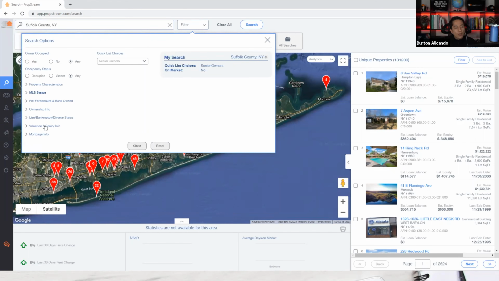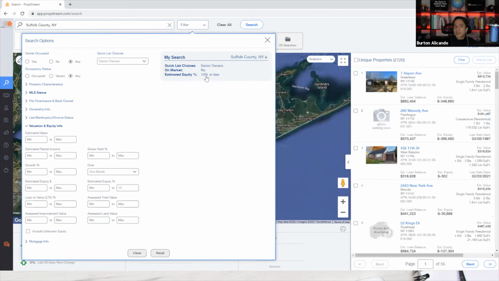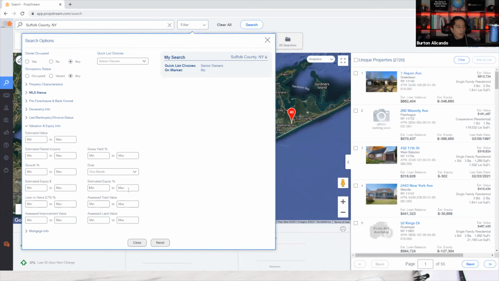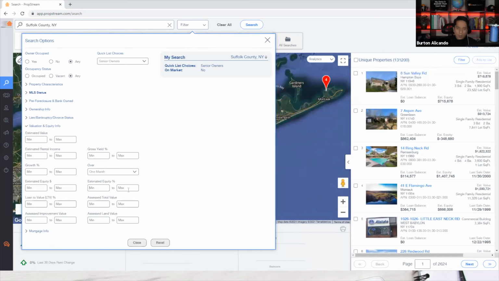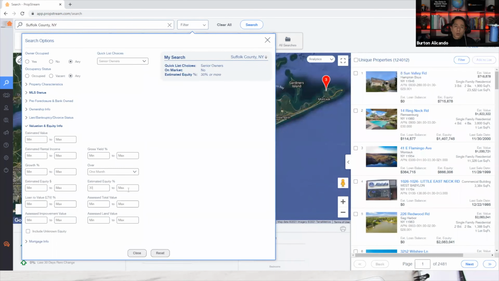So you're going to go into our valuation and equity area right over here. And where it says estimated equity percentage, put a minimum. Or you could put a minimum dollar amount. Now, unless you're doing something creative, then you can probably put a low equity, like I want nothing more than 10% equity or less. I want the low, or as you can see, negative equity properties. If you want negative equity, we have it. But for what you guys are operating, I would recommend putting a minimum equity of like 20% or maybe 30% or 40% in equity. That way there's profit to be made after the rehab.